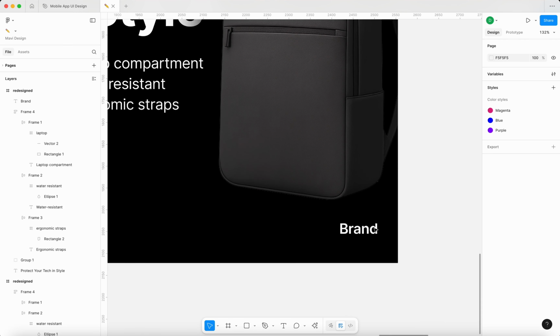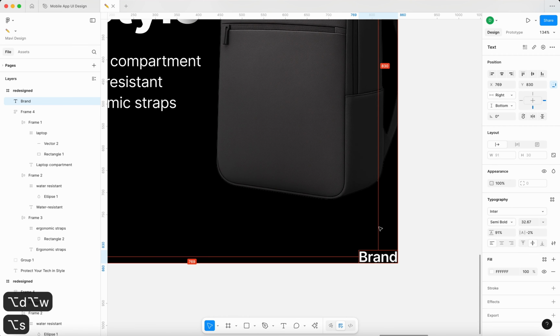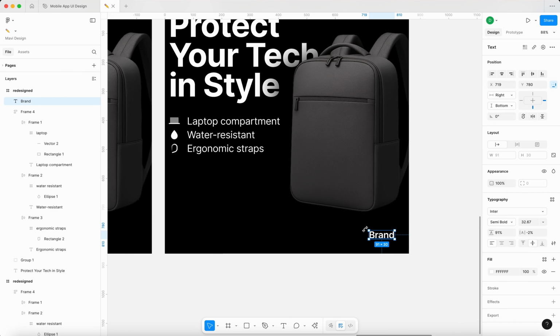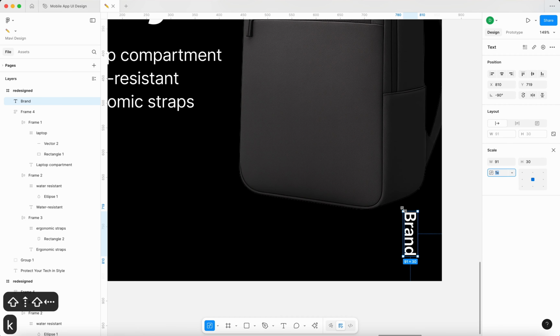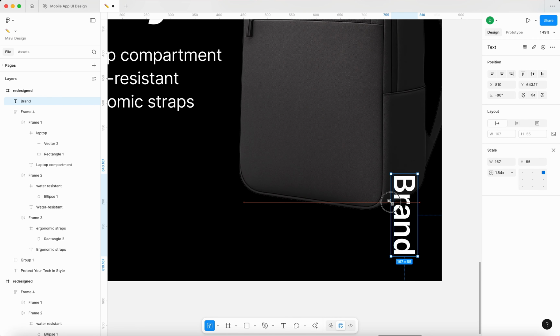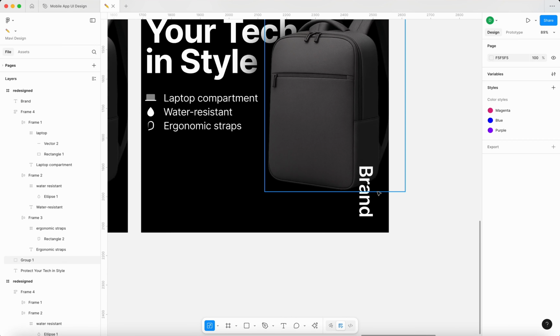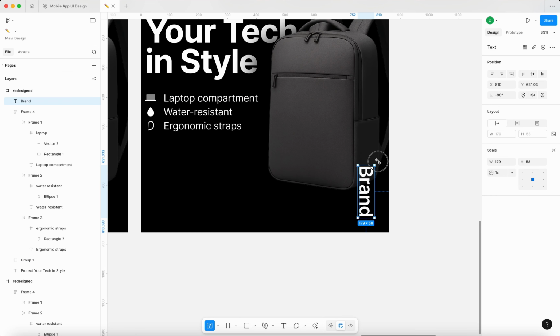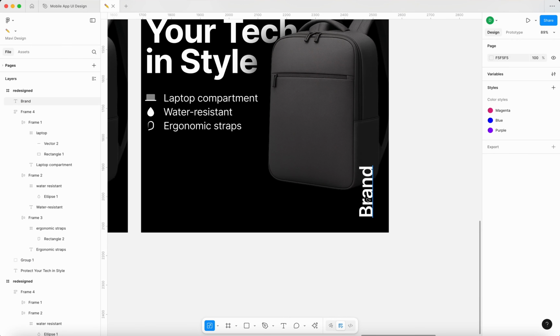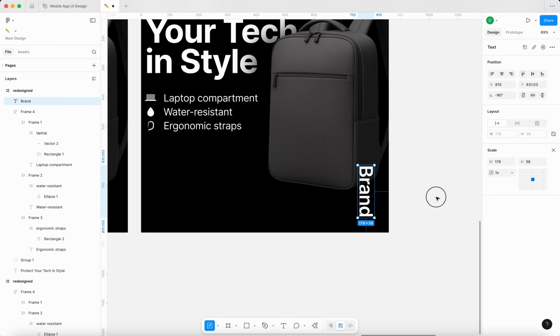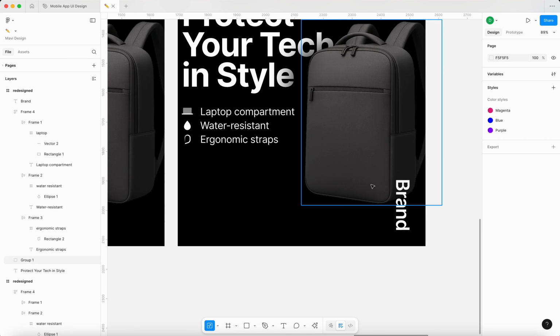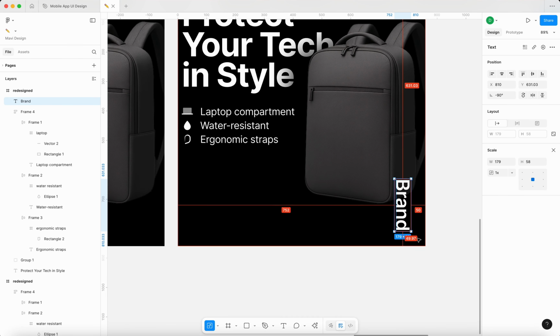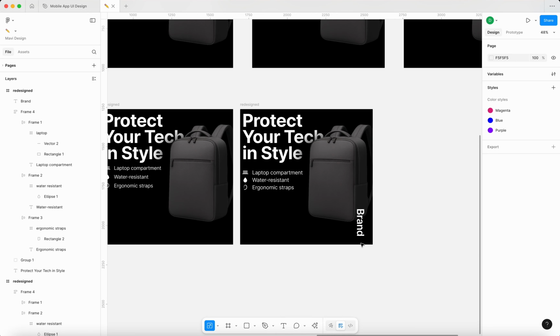So maybe in the bottom right corner, slightly smaller. Yeah, I think that could work actually. Maybe if we rotate it like this to be just a little bit more interesting. Maybe now we can make it larger maybe. What do we think about this? This looks interesting, no? Brand, but rotated which way? Like this? Yeah, I think this could work. I think this is pretty nice. Yeah, I do like this.